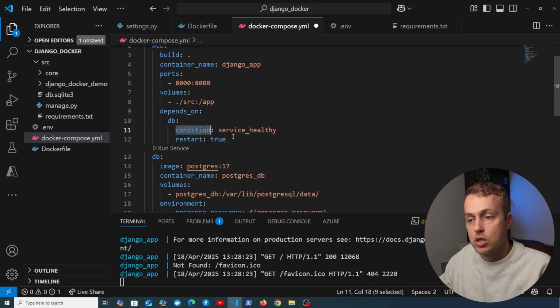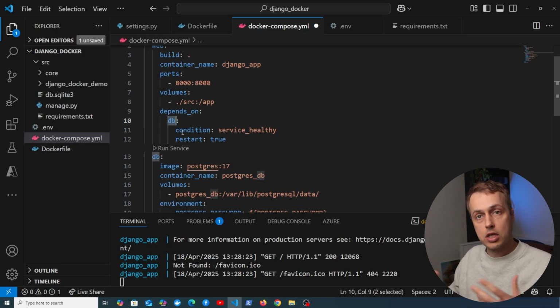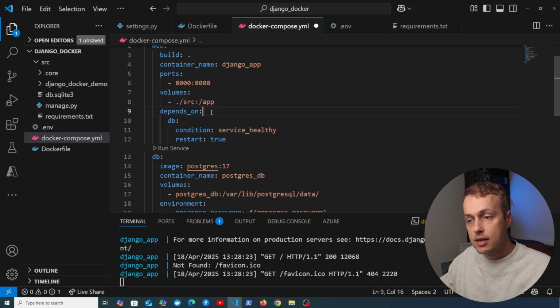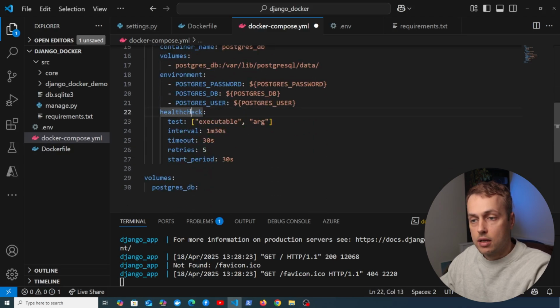Now, as well as the condition, we also have restart true here. And what this means is that if the database service restarts, and that could be due to an explicit Docker Compose operation, for example, then the web service that we have here is also automatically going to restart because we've added this block here. So let's now define the health check just below here.